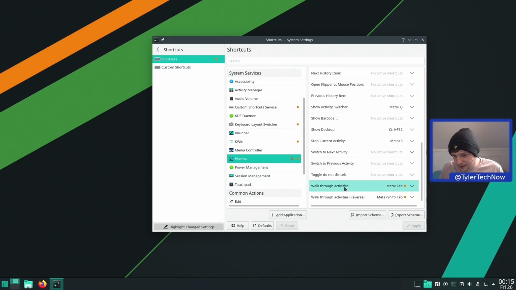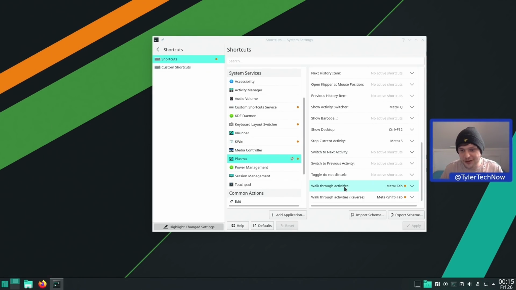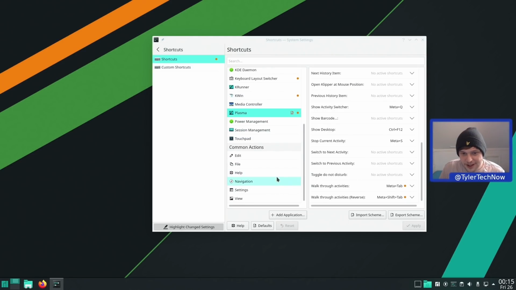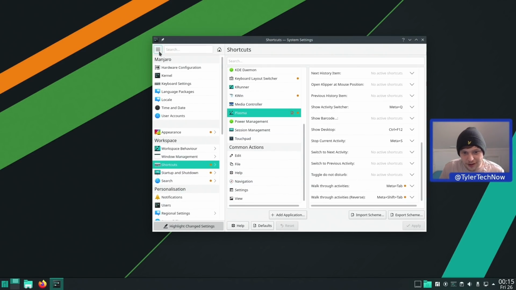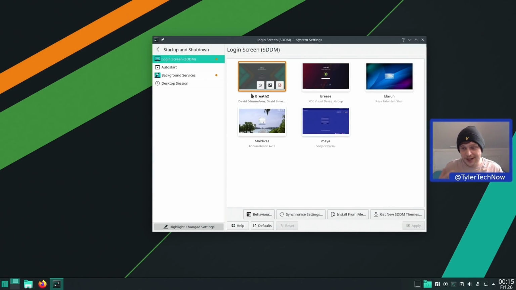So we've got a meta and tab for the activities, which will open up on the left part of your screen, like so. And then we have another shortcut to do it in the reverse order. Okay, so that's pretty much all of the changed keyboard shortcuts for KDE. Now in startup and shutdown, of course, for our SDDM theme, we're going to be using Breeze 2.